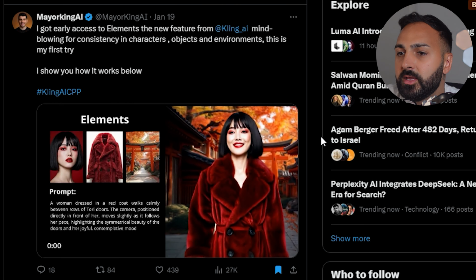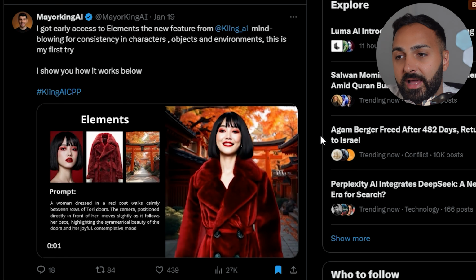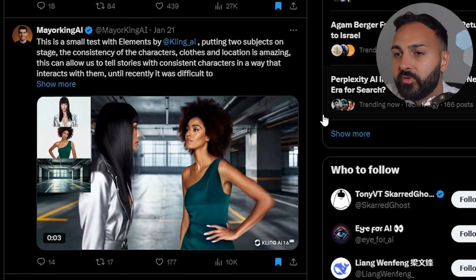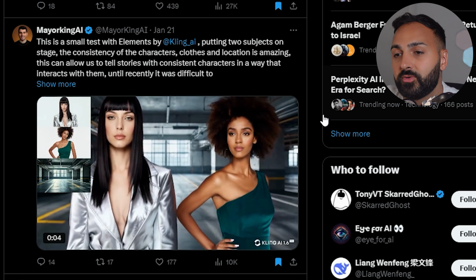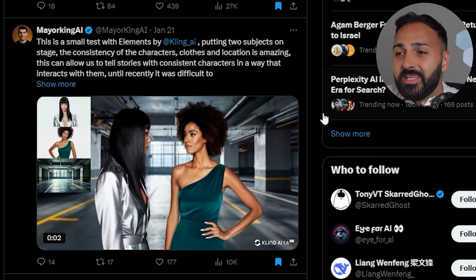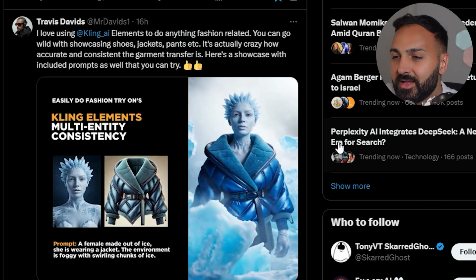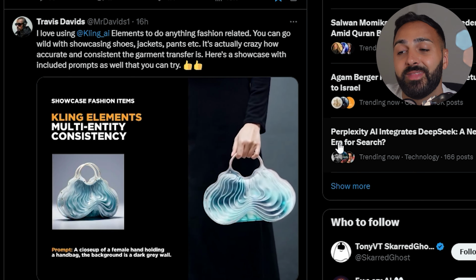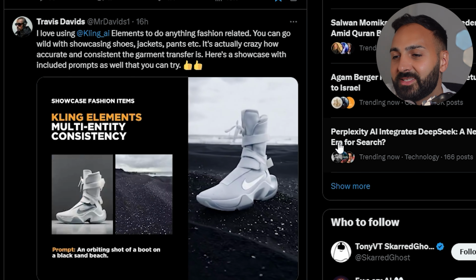On Mayo King, you can see the 3 images there that he used. And look at that. The consistency of that jacket is very accurate. Then we've got Mayo King again, and he's doing 2 characters as well. And look how good the results came out. This one's nearly perfect. All right, now we got a few examples here from Travis. You got this nice ice lady with her jacket. Look at the consistency on that bag. This one is unreal. And then we got Back to the Future shoes.